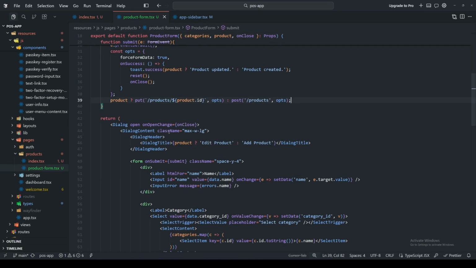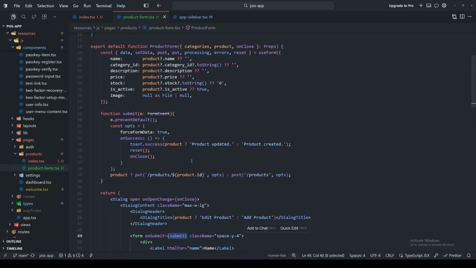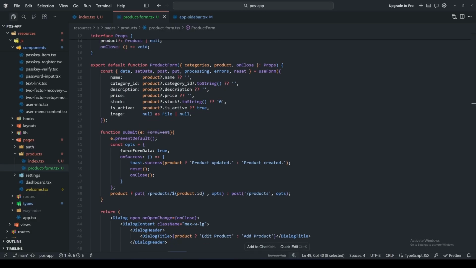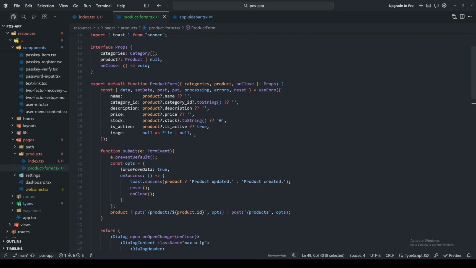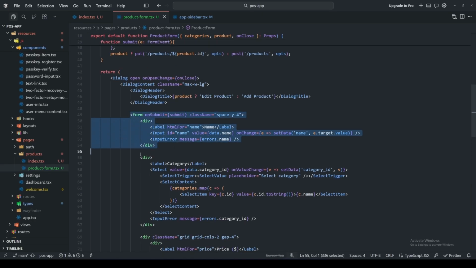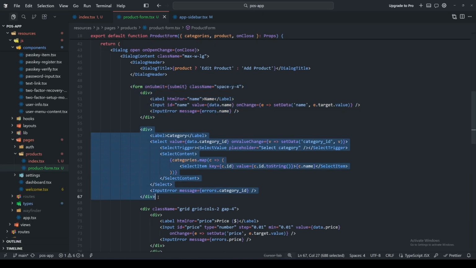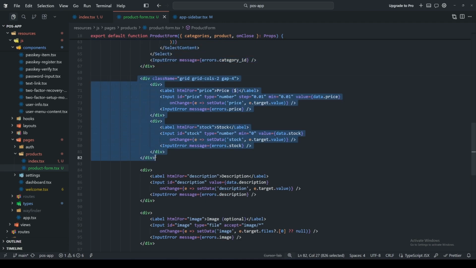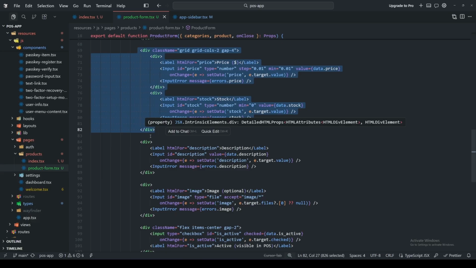The form has a description field, just a plain text input with an error slot. And at the bottom, there is an is_active checkbox. When this is unchecked, the product will not appear in the POS screen, which is useful for temporarily hiding a product without deleting it. The price input has min equals 0.01, and the stock input has min equals 0. These HTML constraints give the user an immediate hint in the browser, even before the form is submitted to Laravel.